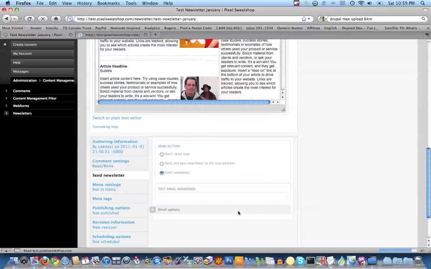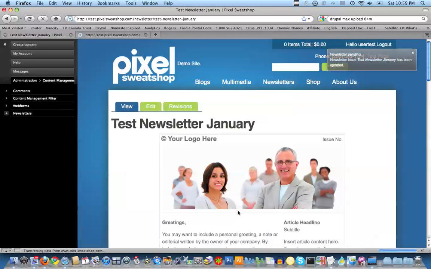Now, when you send a newsletter from the website, keep in mind that it says newsletter pending. This means that the newsletter isn't sent yet, and it doesn't get sent immediately. The reason for it is that the system needs to send them out in little packets. So if you have like 1,000 people subscribed to your newsletter, it sends them 100 at a time. If it tried to send 1,000 at a time, that's too many for the system and it would end up getting bogged down. So we send them in bulk.